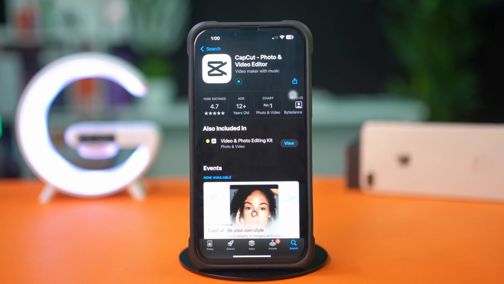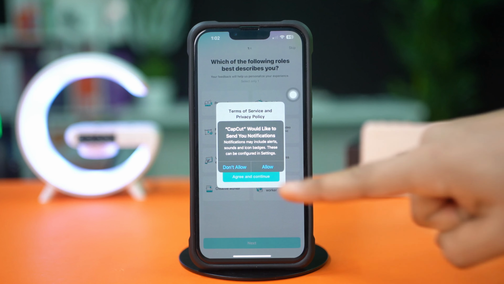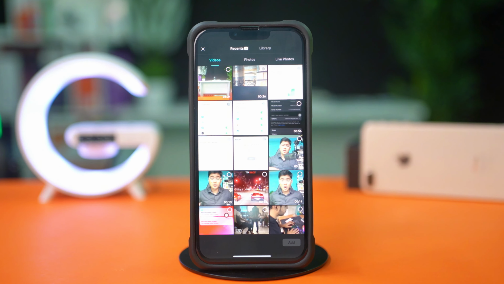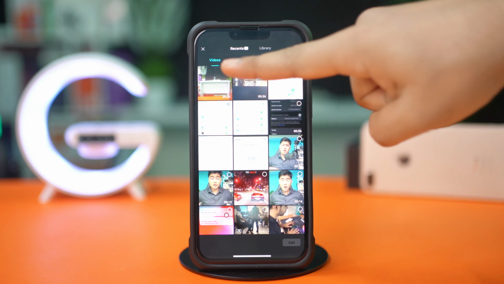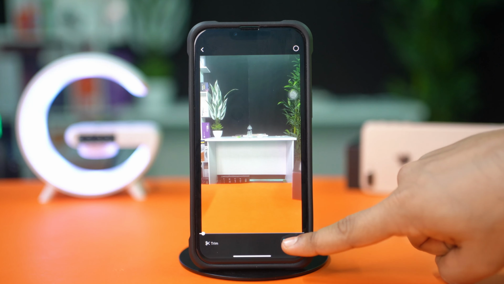Like, I'm going to install the CapCut app. Now, open the CapCut app. Next, choose the Edit tab below. Then, tap on New Project. Now, select the video you want to upload on TikTok. After choosing the video, tap Add from the bottom right corner.